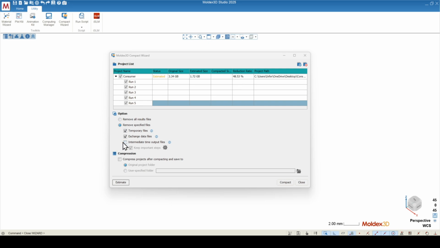If I include intermediate time step output files into this estimation, we can see that my file size goes from 3.34 gigs down to just over 1 gigabyte for a reduction ratio of around 70%. It's not uncommon for these reductions to be in the realm of 50 to 80%, and this is why we recommend to use this tool very often.